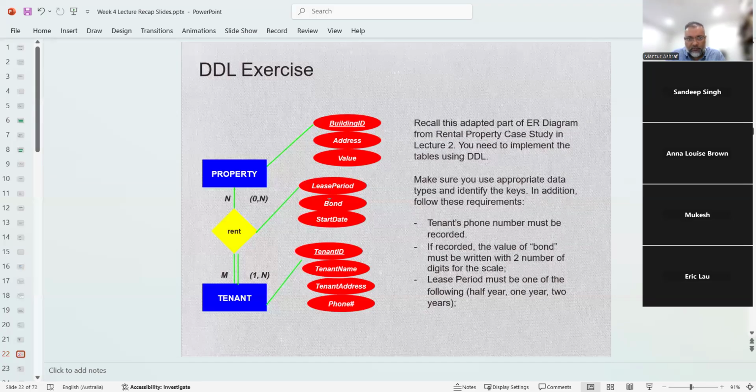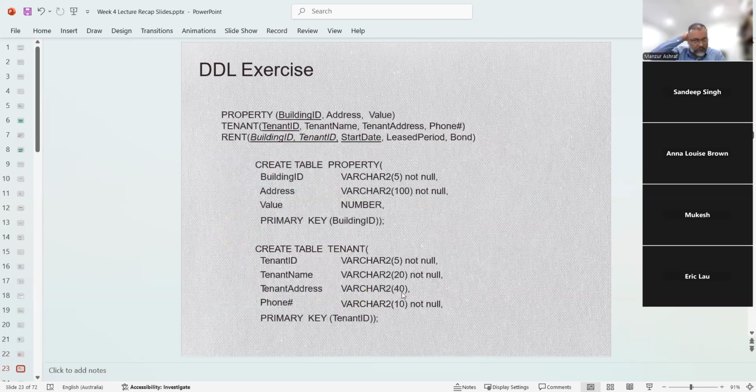So bond, you can see the bond. Some discussions are given here that the tenant's phone number must be recorded, right? If recorded, the value of the bond must be written with 2 digits for the scale. Lease period must be one of the 4 following, half year, all these things. Okay, now see the example. So this table, I think, looks okay to everyone, because the building ID and tenant ID can have multiple entries, right? Multiple times he can rent the same property.